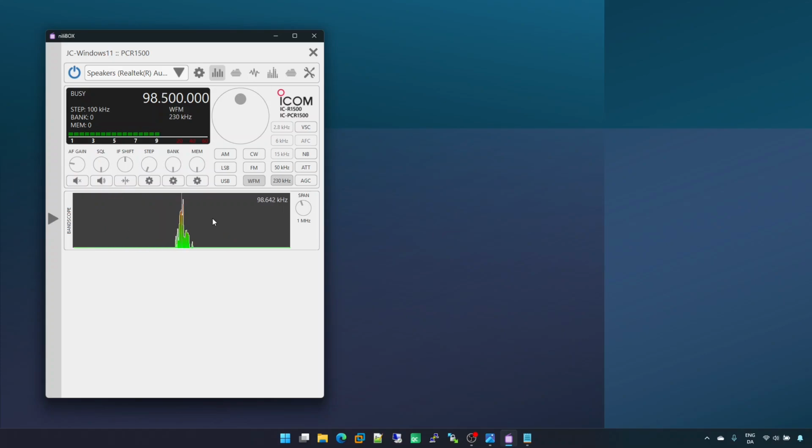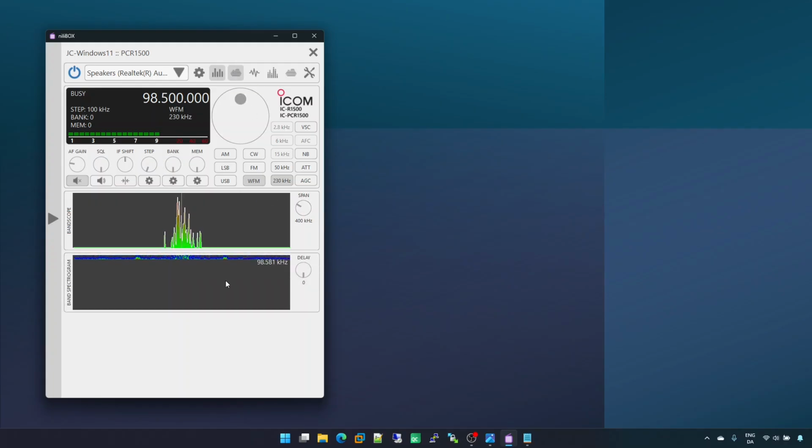You see how it is tuned. I will now go back. I will put back the span to 400 kilohertz, which is the default. Then we have the band spectrogram. This is a waterfall showing the band scope in time.